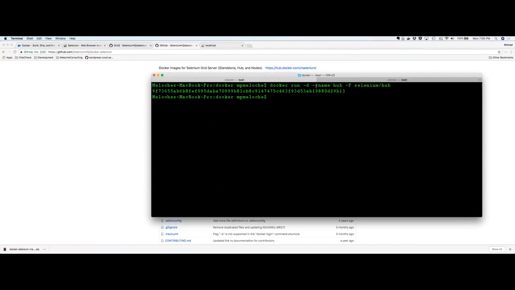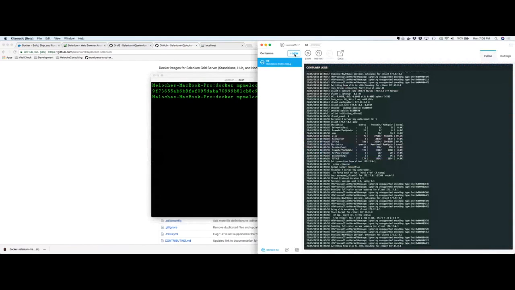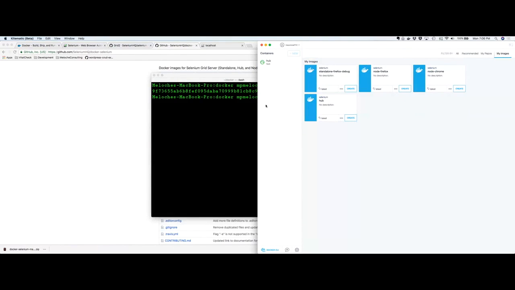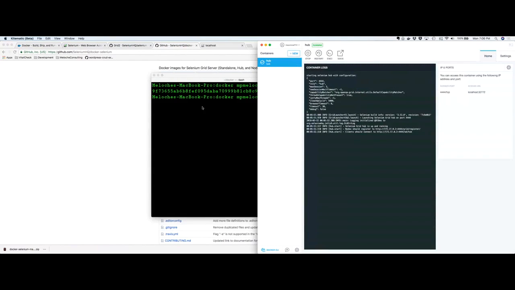So docker run -d, you give it a name, hub, -p, selenium hub. Now if you notice here, I did not give it the ports like we did with the debug. So here, when we specify the name, we also specify the mapping of the ports. This time I did not because I wanted to show you what happens if you leave it blank. So let's go over to Kitematic. Refresh. Okay, there's hub. By default, it's going to grab an available port and assign it to your 4444 Docker port.